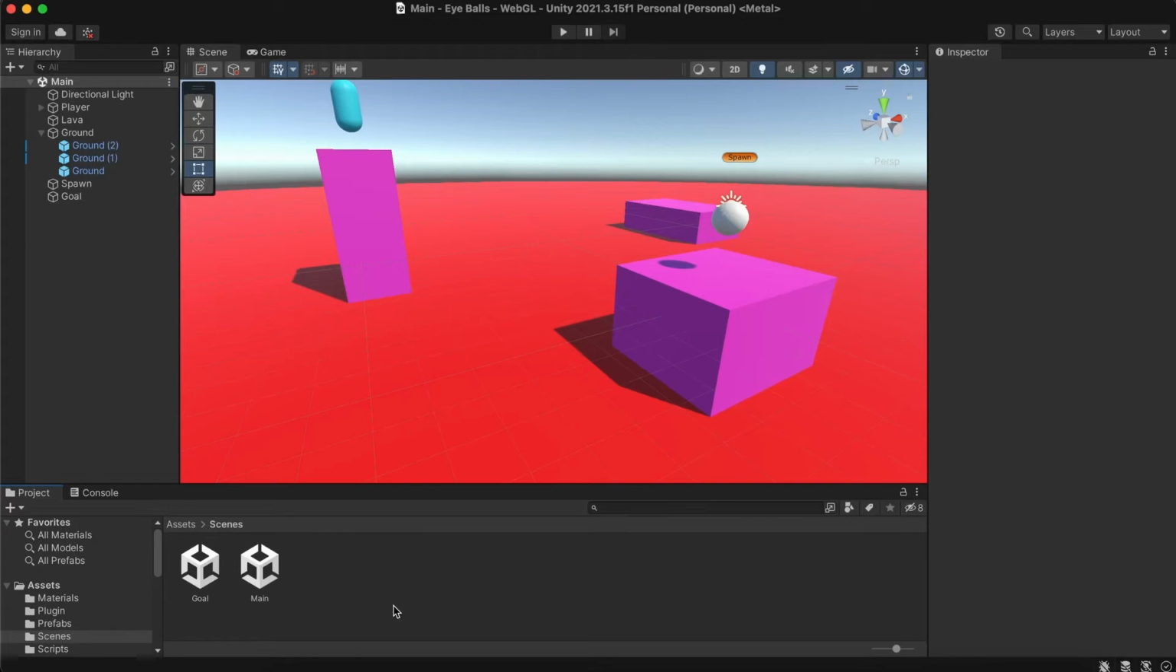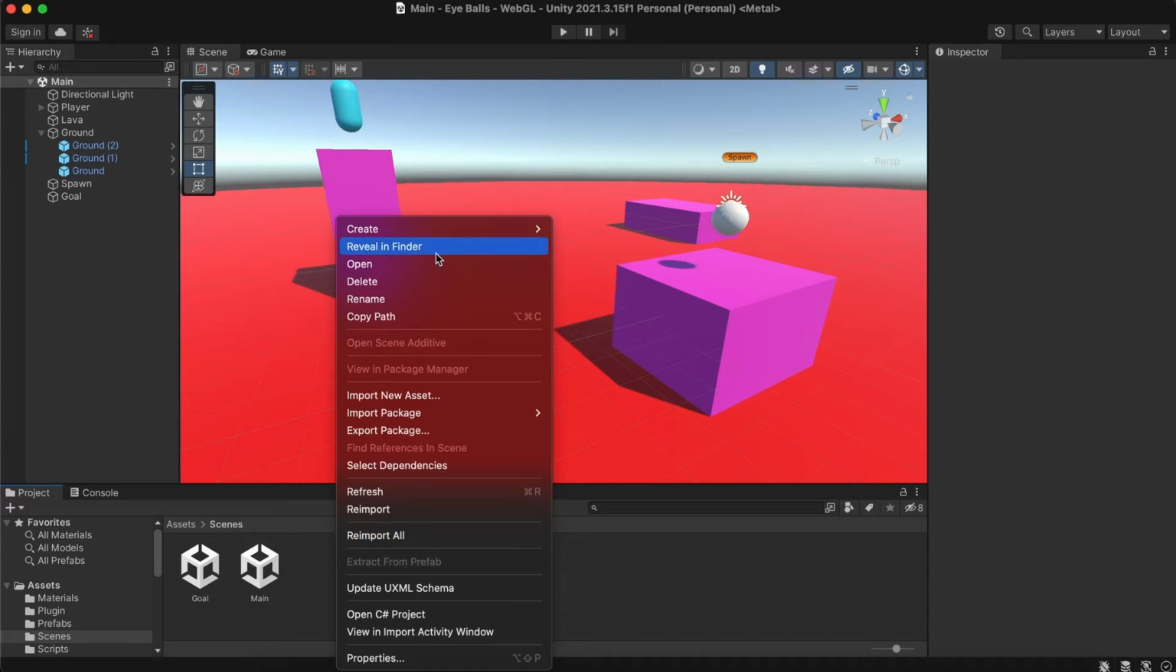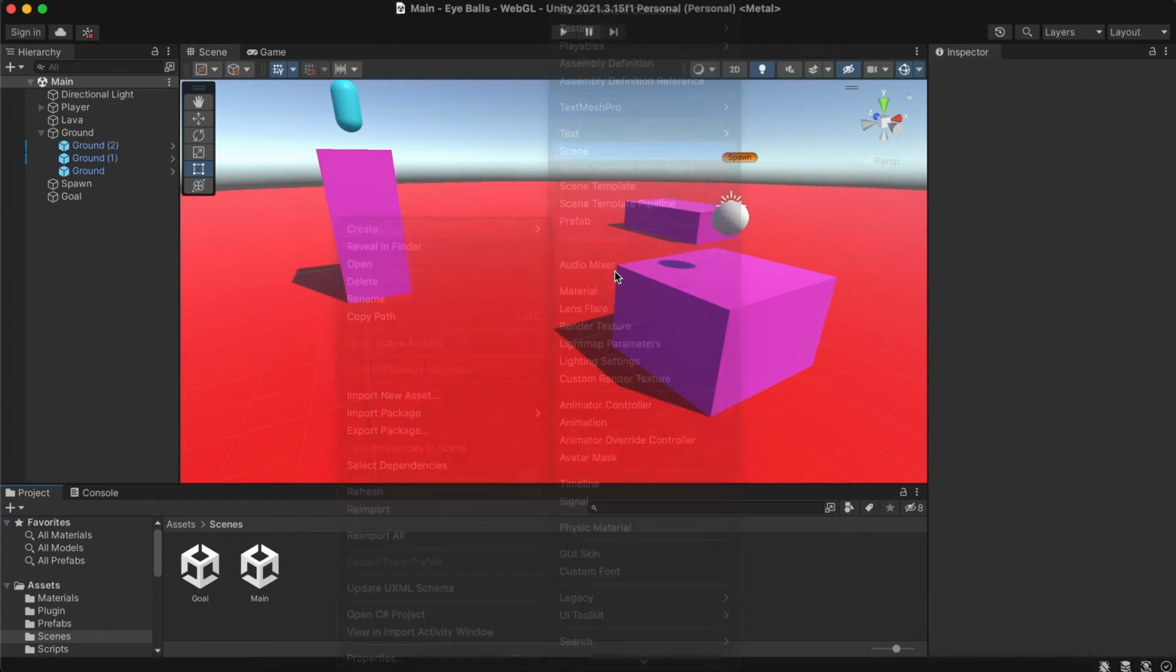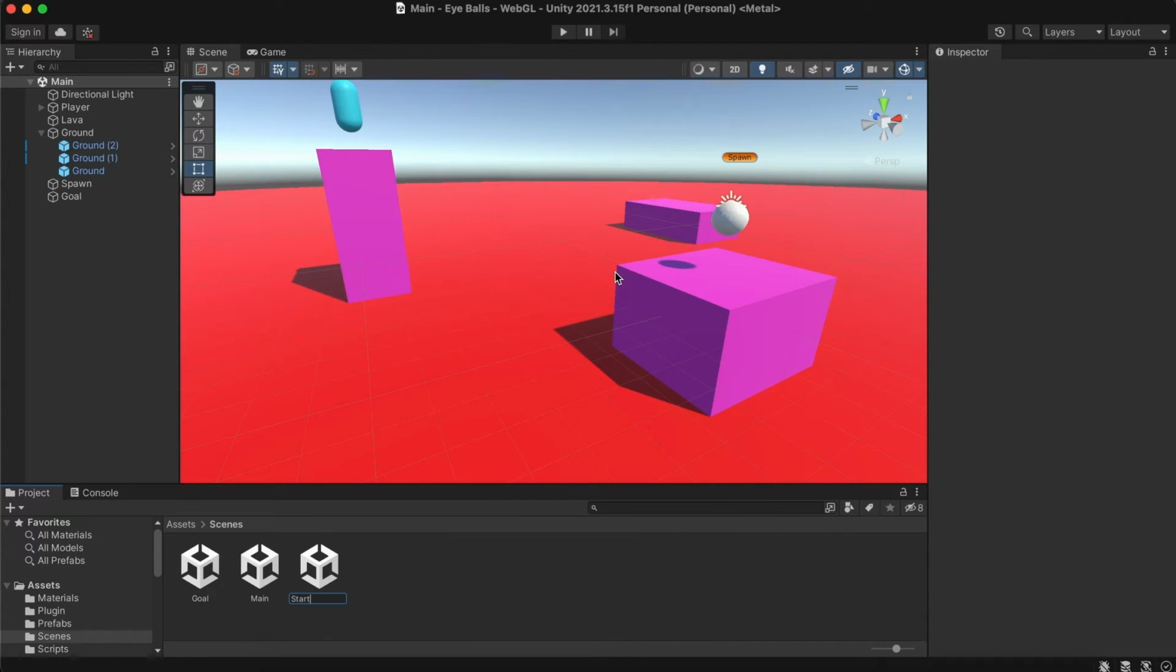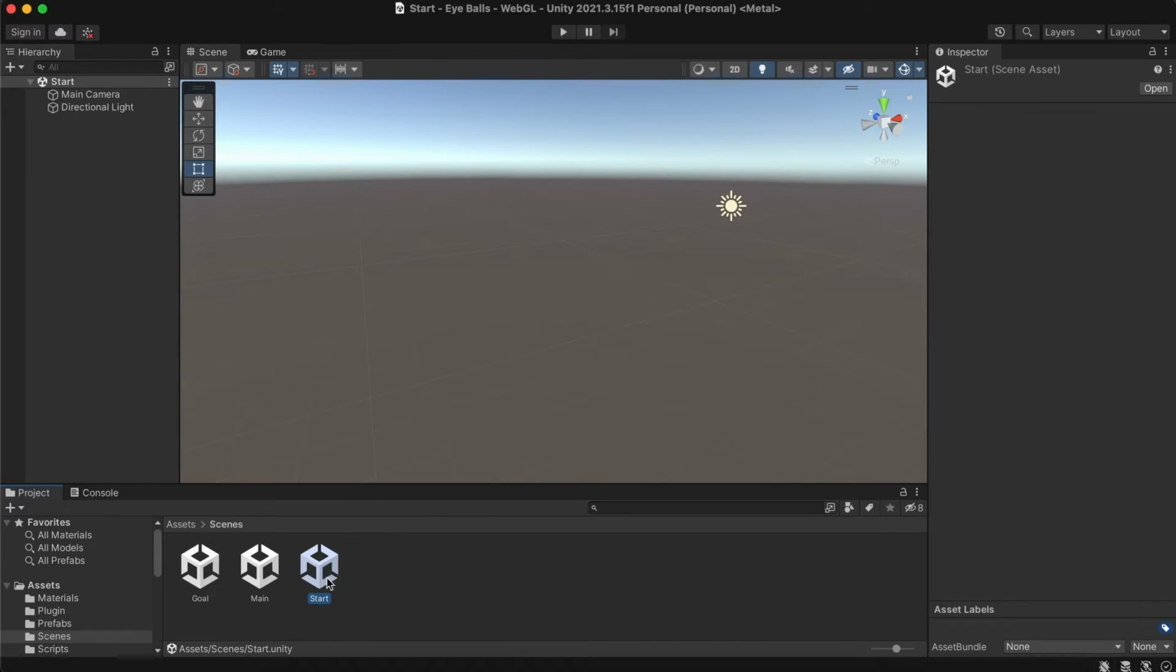So let's get started. Currently we have a main scene as well as our goal scene. Now we're going to right click in the scenes folder and create a new scene. This I think we're going to call start. Now let's go ahead and open the start scene.